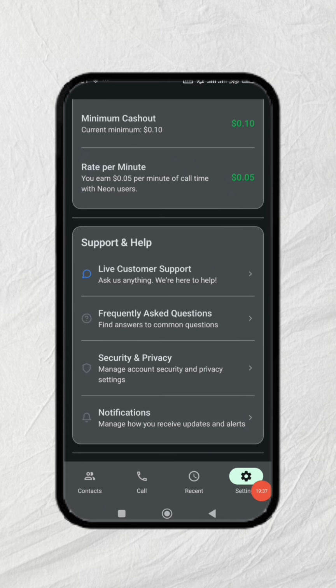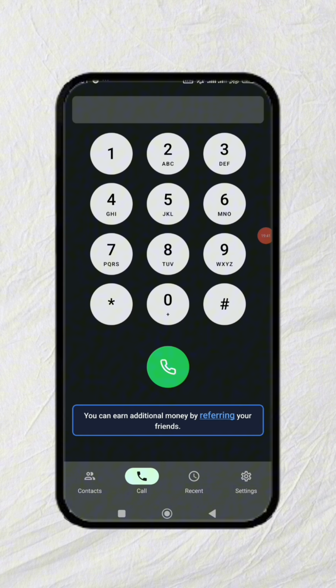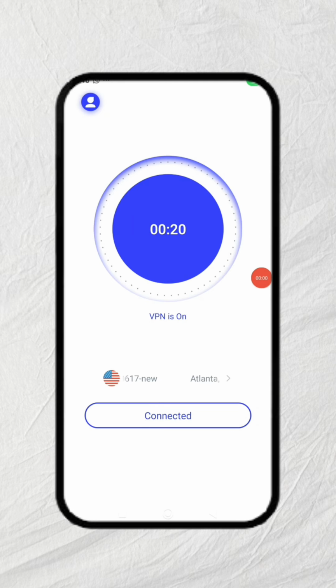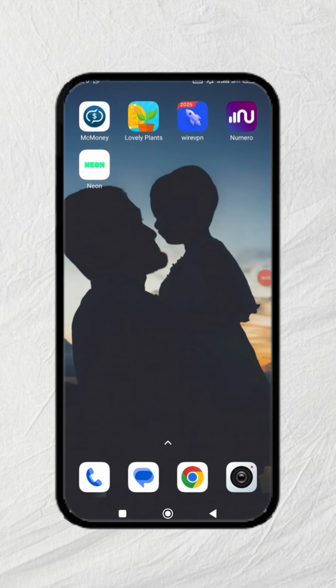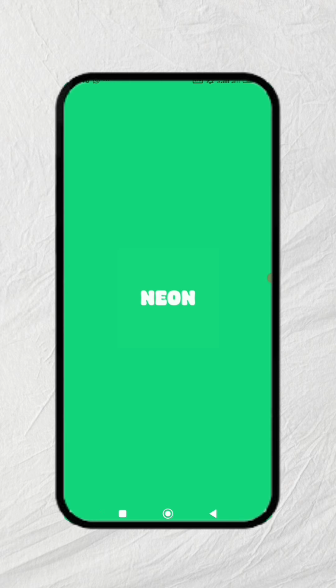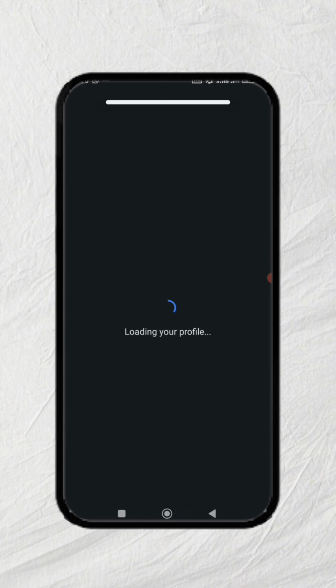So our account is ready, and let's receive a call. I would be expecting a call from someone. I'll just have to connect my VPN, and I'll be expecting a call shortly because I just told someone from our community to call me. So I'll get the app open.